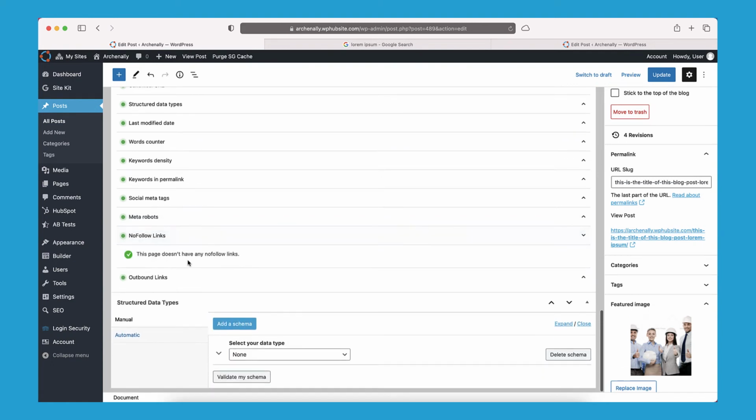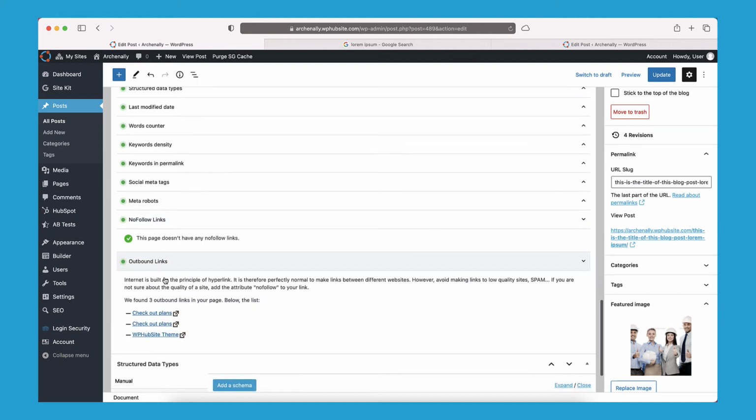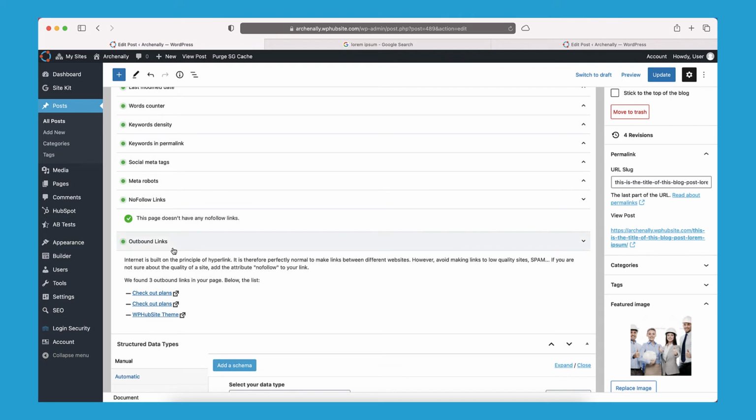Nofollow links. It's not necessarily important not to have any nofollow links, so it doesn't really matter. For outbound links, it's always a good idea to include some outbound links if they're helpful. It actually can make you look pretty good to have outbound links.